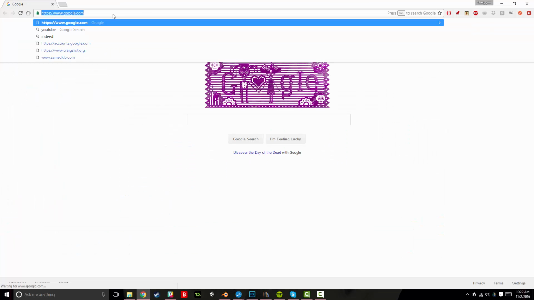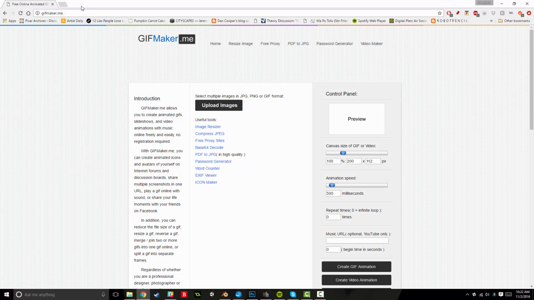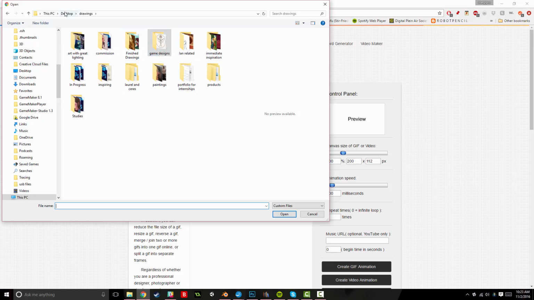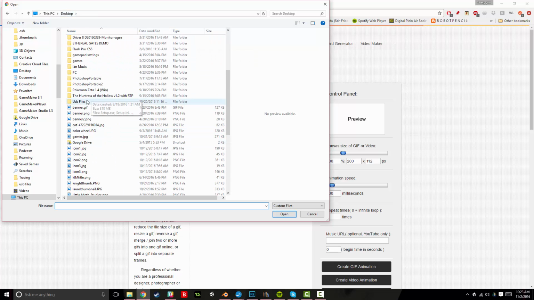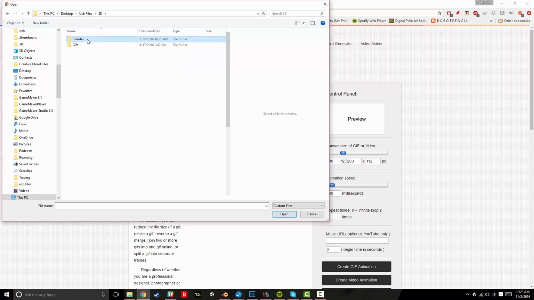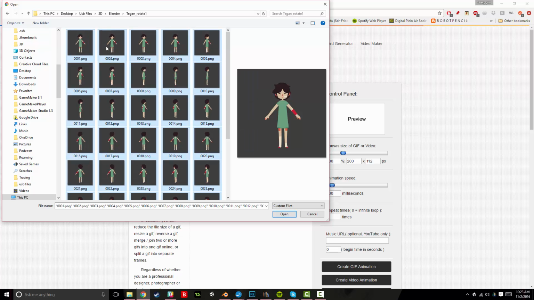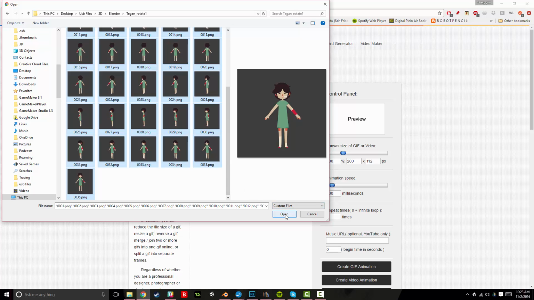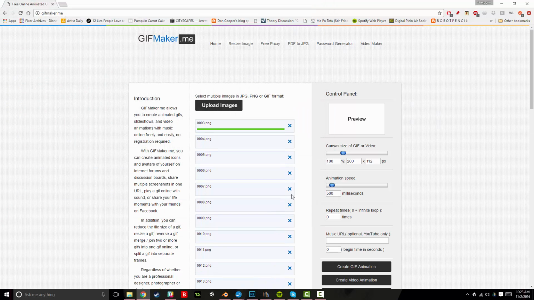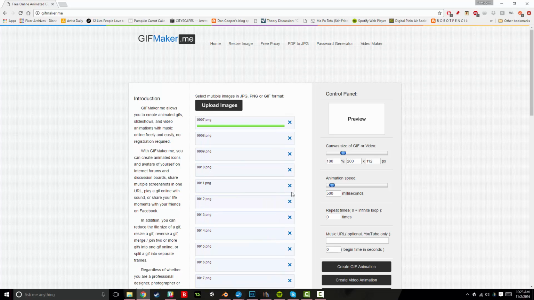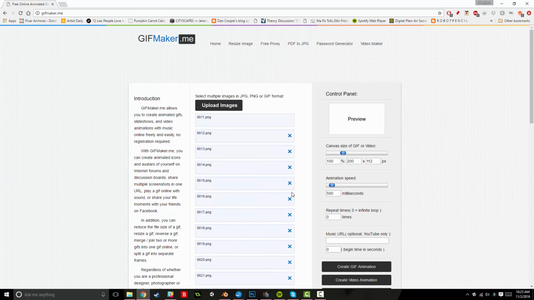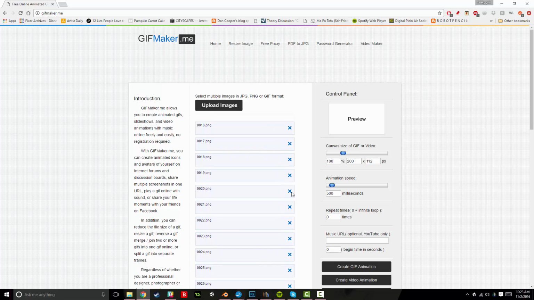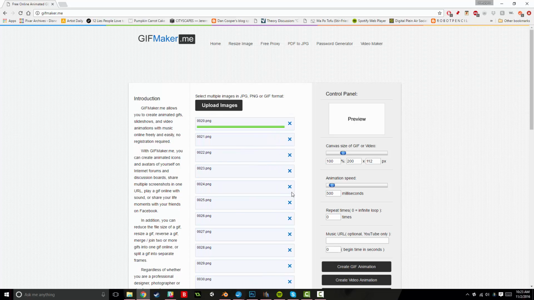After that, you're going to want to go to some kind of compilation program. I use gifmaker.me because it's simple. There are probably better ways to do it, but what you're going to want to do is find that folder, select all of them, and open it, and wait for GIFmaker to do its thing. This will take a very long time if you have lots of PNGs.